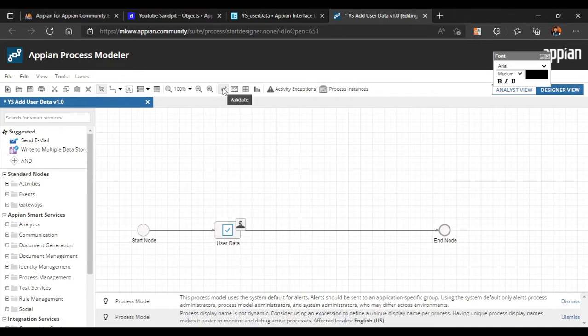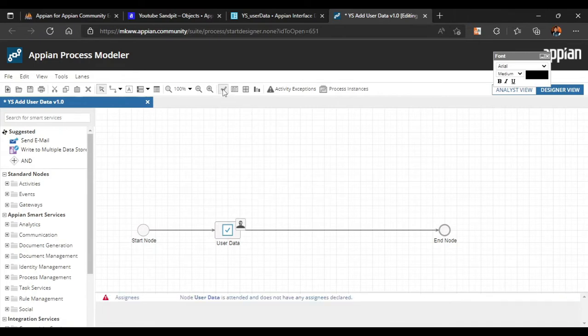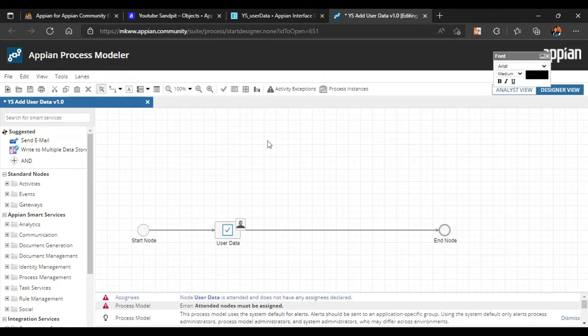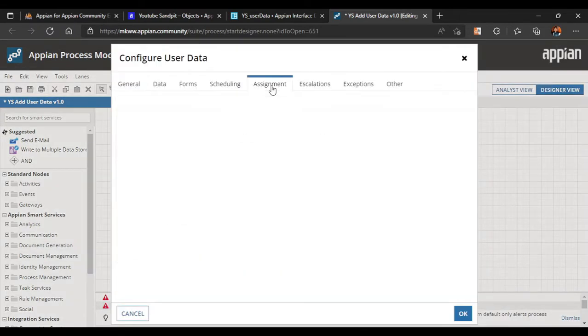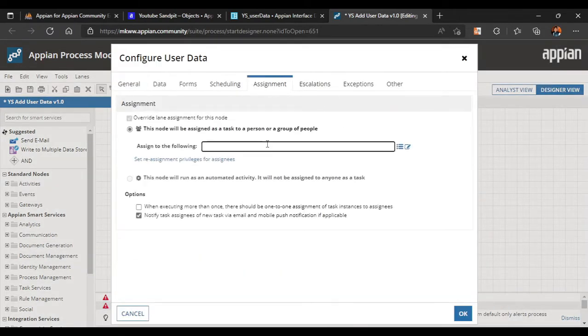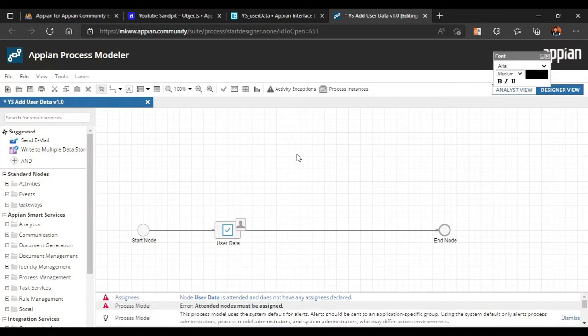Here you can click on this Validate button, or you can right-click and validate as well. When validating, we get one error: node user data is attended and does not have any assignee declared. So it does not have any assignment, so we will assign it to the process initiator. If we click on Validate again, this message will go away.